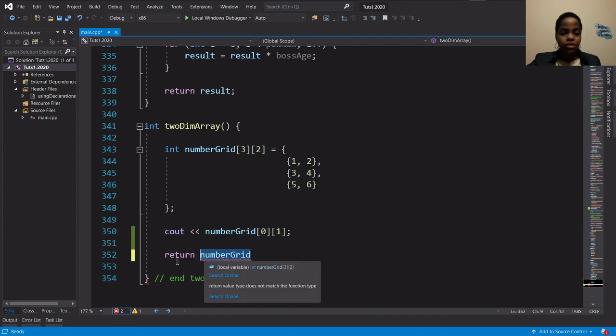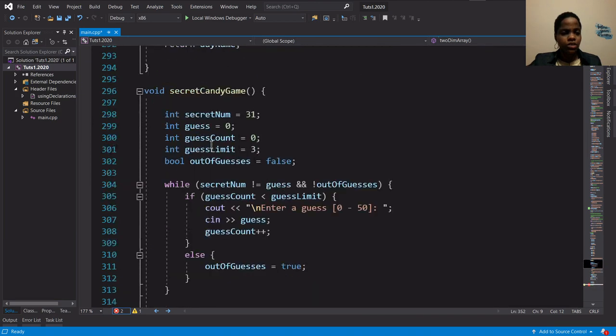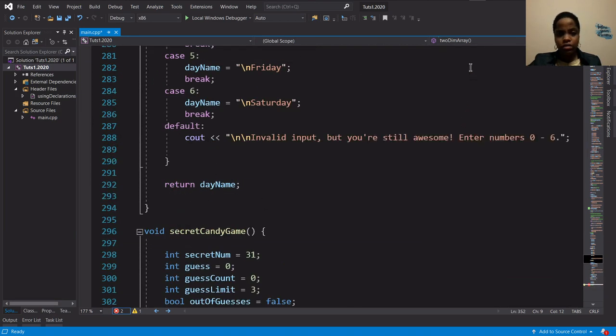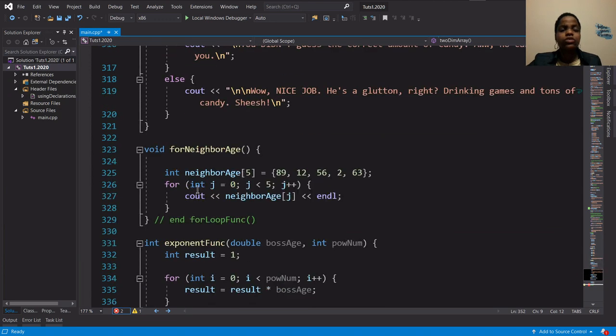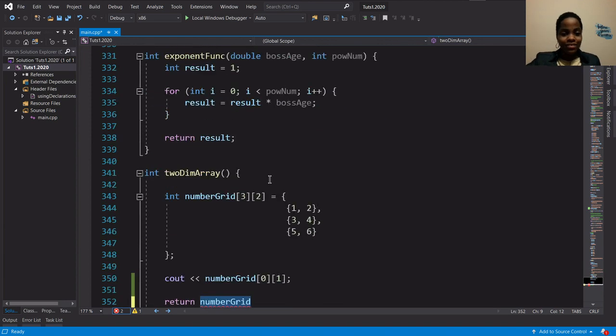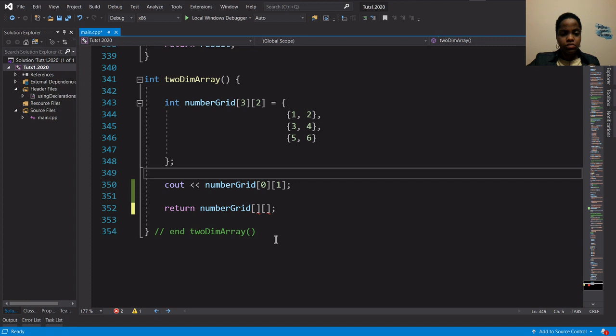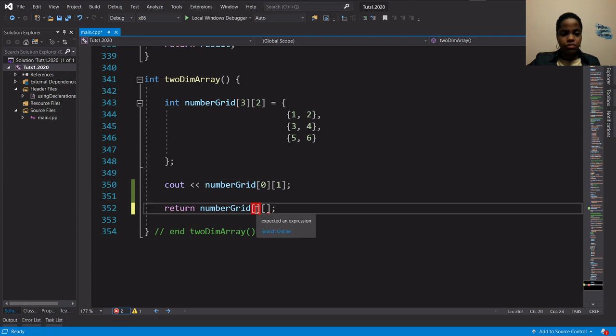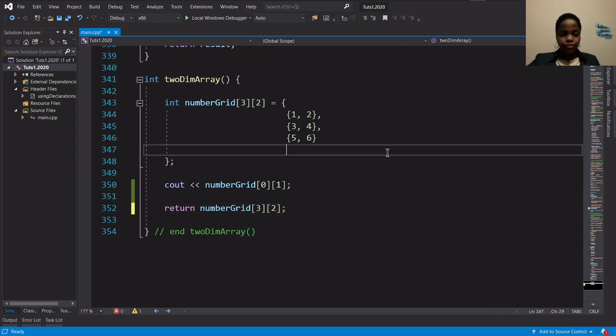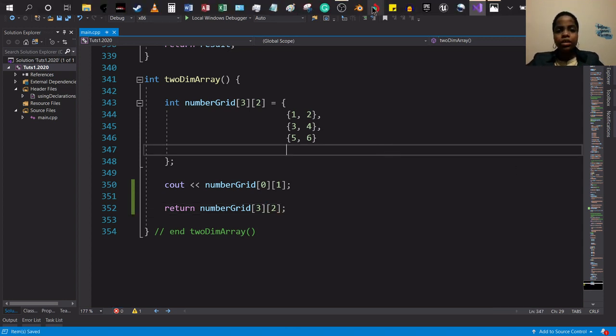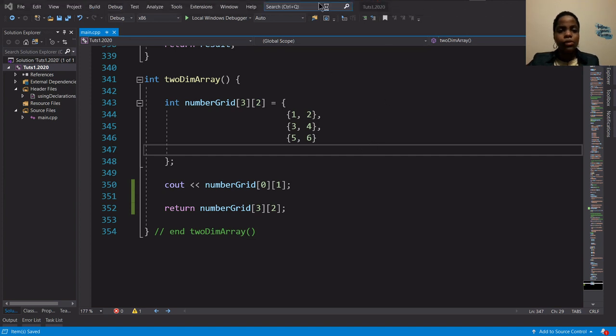I don't want to really return 0 because I returned 0 in my main. I don't know if you can just keep returning 0 as soon as you need to return an int, but I'm going to try to return the number grid instead. Let me see if this works. Oh, maybe I put 3 and then 2. Let me look it up.